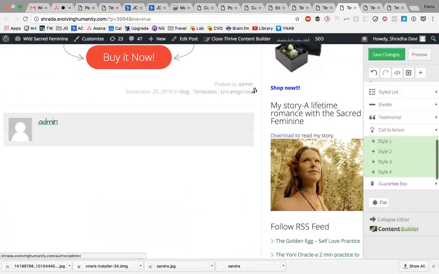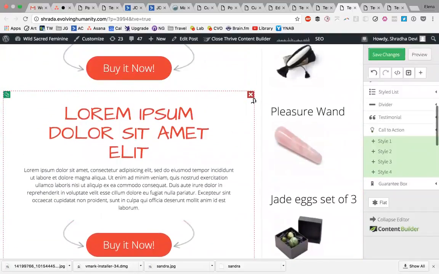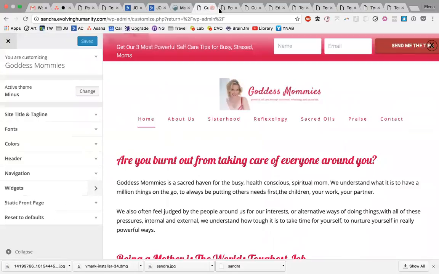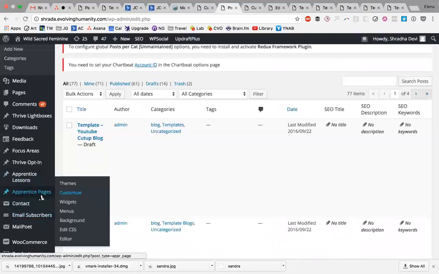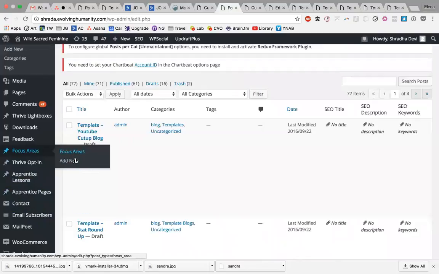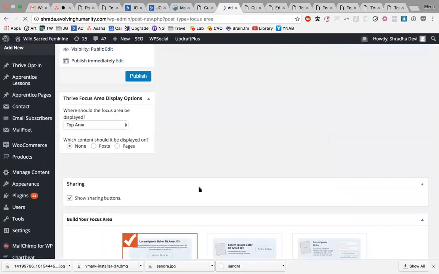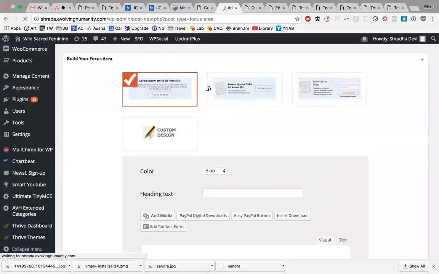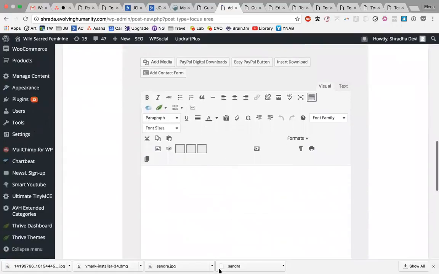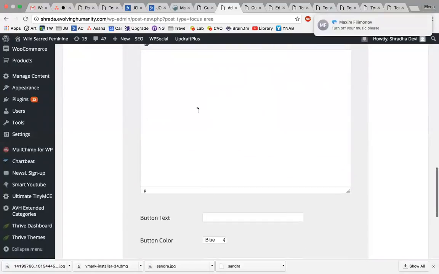But you can customize that with your call to action, or you can use the Thrive focus areas, which you can set up here through the focus areas. And it's really simple to add one. They've got templates, you put in the heading name, text, and you can put in some functioning there if you want.